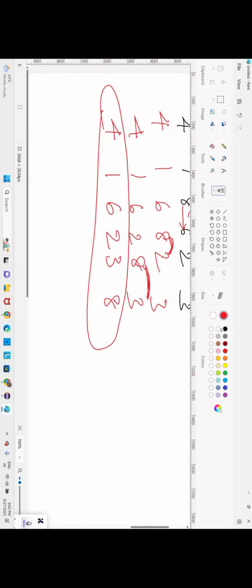Next, second cycle. 4 and 1: 4 is greater than 1? Yes. So 1, 4, 6, 2, 3, 8. Next, 4 and 6. 4 is less than 6, so we don't have to swap. Obviously, we don't have to swap because 4 is less than 6.